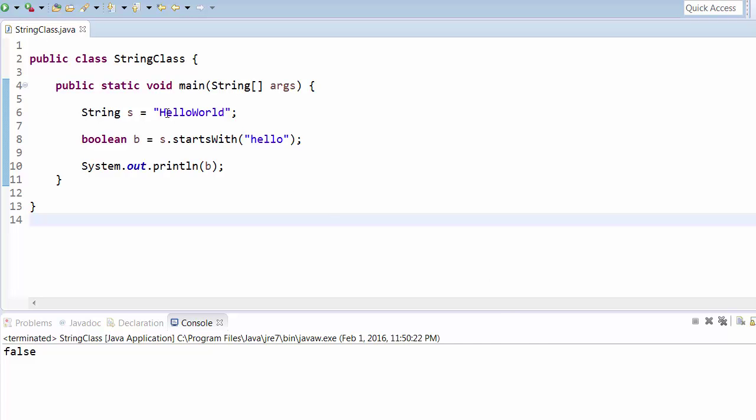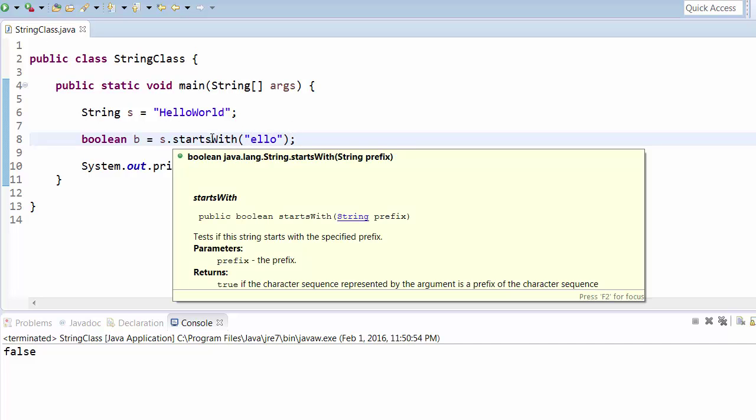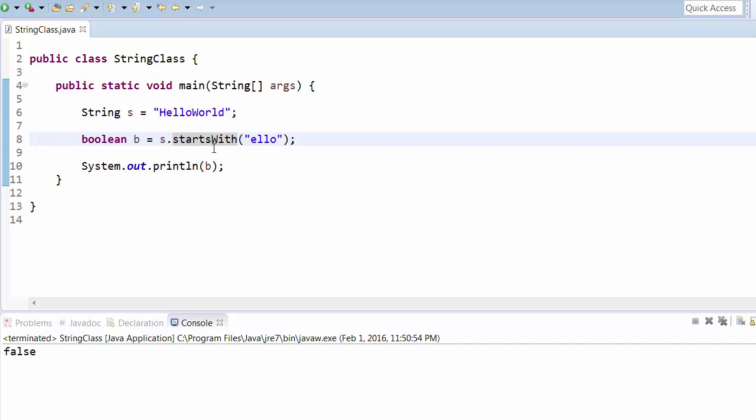So actually it is capital H, not small h. And as well as if you give this, let's say, hello, then also here it will give you a false value, because the string starts with Hello, not hello, right? And on a similar note, we have endsWith, right?